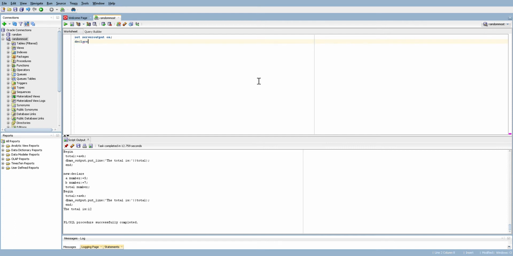Now we have to write declare, and the syntax is we write the variable name and the data type. As in other languages, we use equal to as the assignment symbol, but in PL/SQL we have to write colon and equal to for assigning a value. For taking input from the user, you have to use ampersand and then the variable name. As we are adding two numbers, we have to take two numbers from the user. So I'm taking them as A and B.